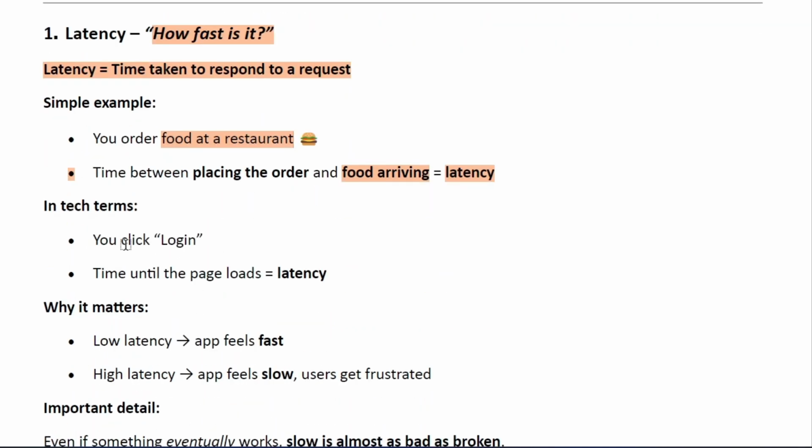In tech terms, if you logged in, the time until the page loads is latency. If you log into Facebook, how much time does it take to authenticate and give you the home page, meaning your profile page? Or you might be on YouTube or any other site. That is called latency.